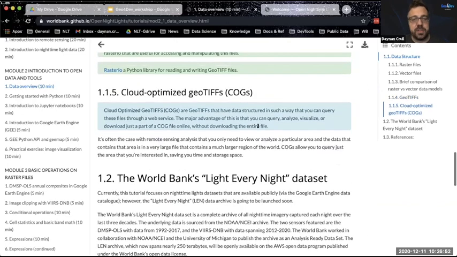Cloud optimized GeoTIFFs, which we're not going to get into today, but we will in later tutorials, are a great concept because they allow you to query parts of a giant file, a GeoTIFF, without having to download or access the entire file. So if you're looking for a particular area, for example, you can do calculations with the COG much more efficiently.